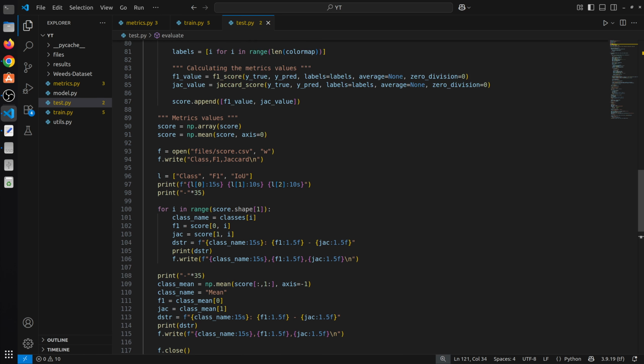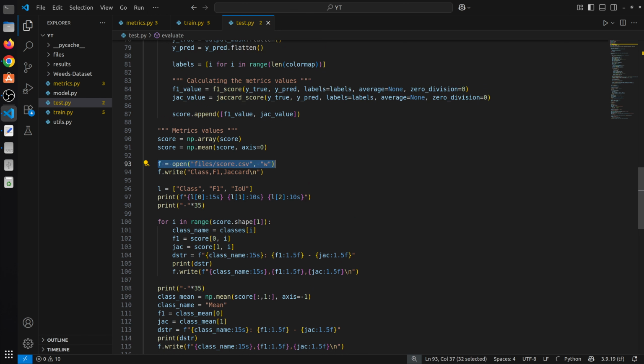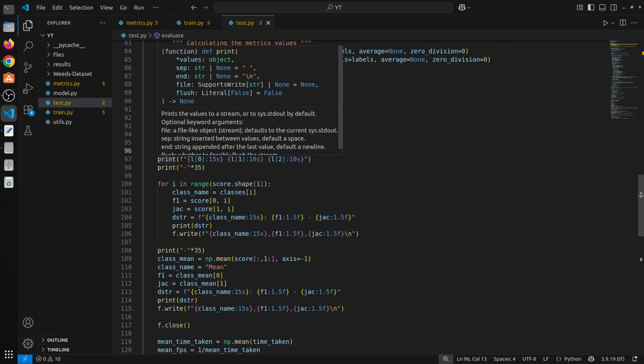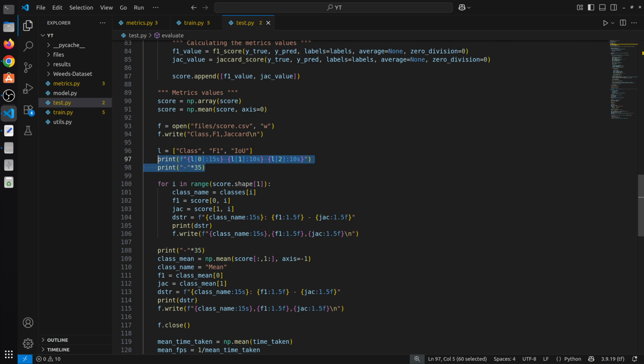Get rid of the terminal. So we have this file called score.csv, and inside we have the class, the name of the class, which will be background, v1, v2. Then we're going to calculate F1 and Jaccard, and in the same way you can calculate recall, precision and every other thing which you want. But here we have two main metrics, F1 and IoU. So we have a list which contains class, F1 and IoU. We print it because I also want to print the result on screen and save it in the file. So we iterate over the score.